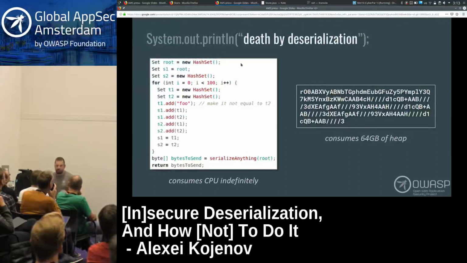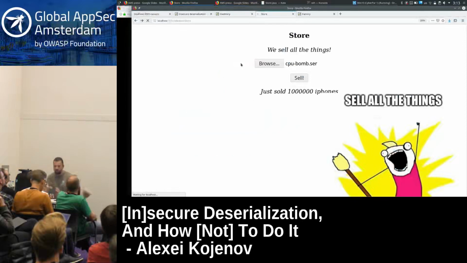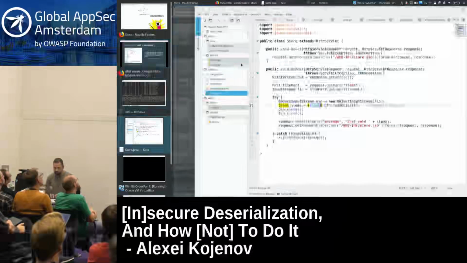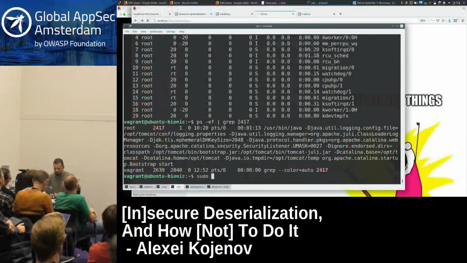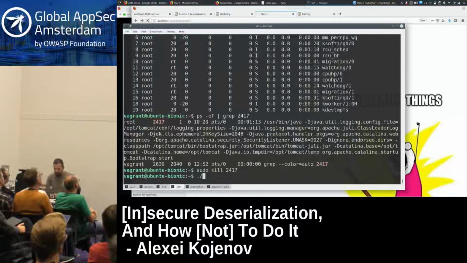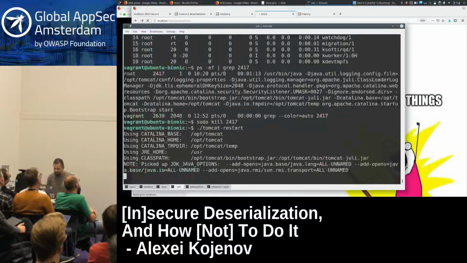Apparently, the JVM is able to create this kind of object and serialize it just fine. But when it tries to deserialize it, it gets really confused. And it will never return. So it will sit here spinning my CPU indefinitely, in an infinite loop. And the only choice I have right now is to kill my Tomcat or restart it. Bye-bye. All right. Yeah, I could just run this.